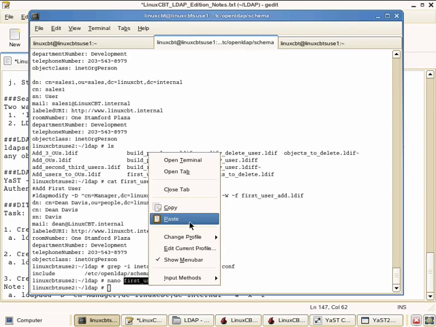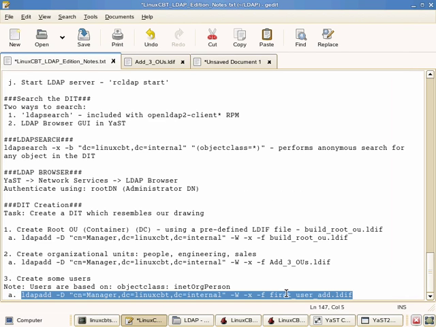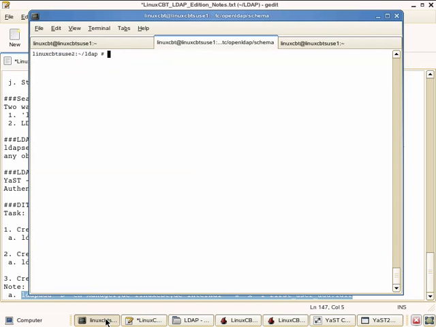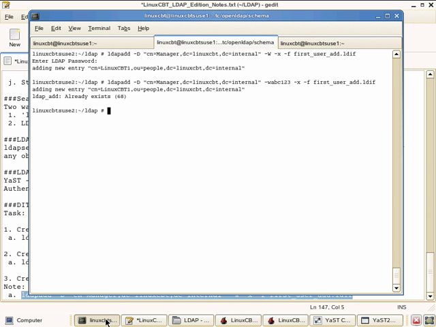Let's just copy it so we don't miss it. And that's for first_user_add.ldif. This will add that first user. Clear screen, paste, force to authenticate, adding new entry. Now you may be wondering, what if we try to add the entry twice? Well, let's try it. This time we'll indicate the password on the command line using -w, lowercase w, followed by abc123. Notice the entry already exists, so ldapadd was unable to add the user.